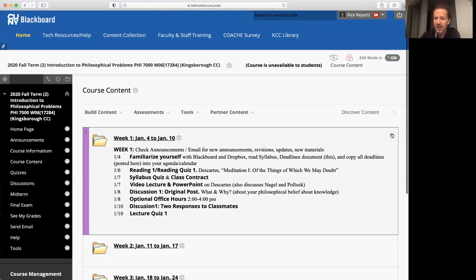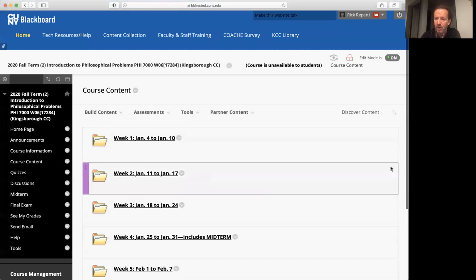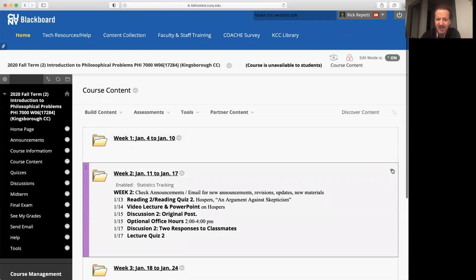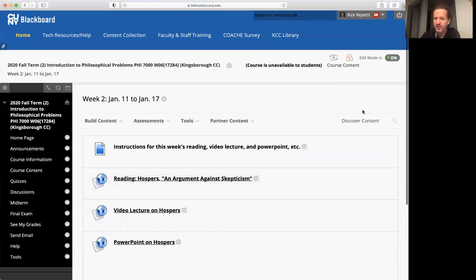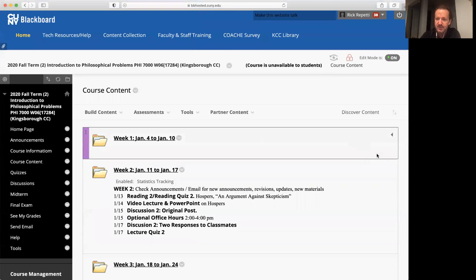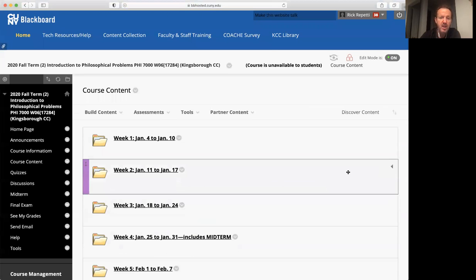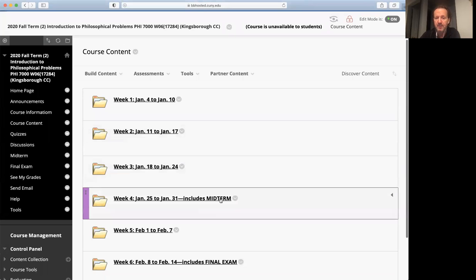Now I'm going to close that. Week 2, I'm just going to open it and show you it's the exact same format, only without that extra stuff in it. And the same thing if you open this up. You've got all the stuff: instructions, the reading, the video, and the PowerPoint. Most of them are very simple in that regard. Go back into course content and close that down.